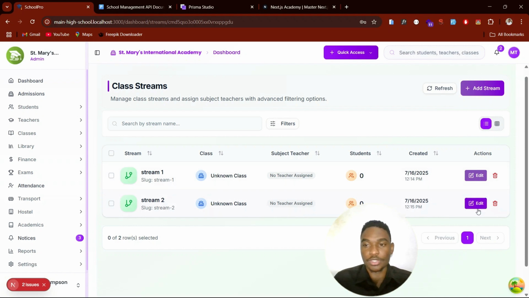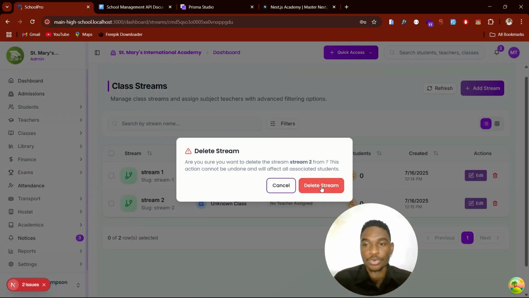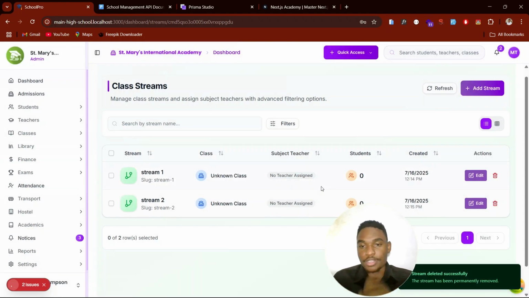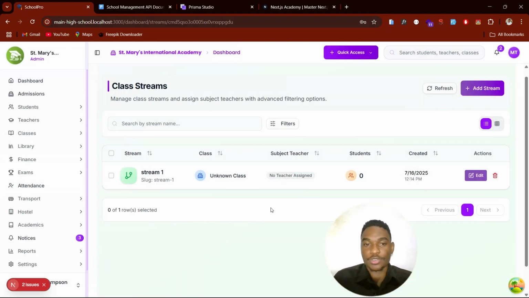Let us try to delete and see if the whole CRUD is working. Delete stream. Yeah, it's working, and you can see the stream is gone. So this is to show you how I managed to use the API, and I fetched the streams, the classes, and lastly what I did are the admissions, because if the admissions are done, then we get the students.